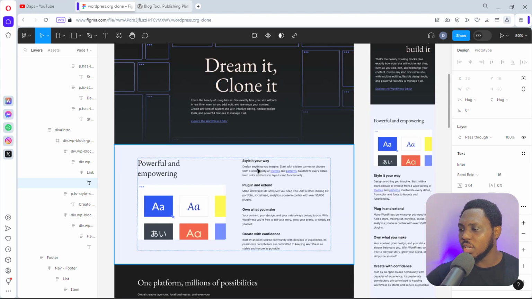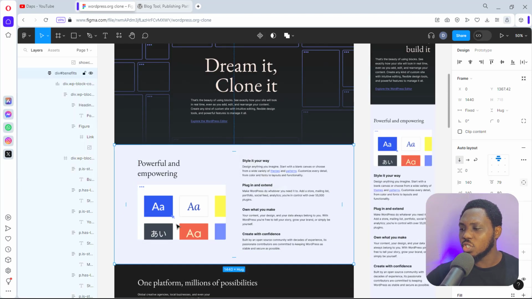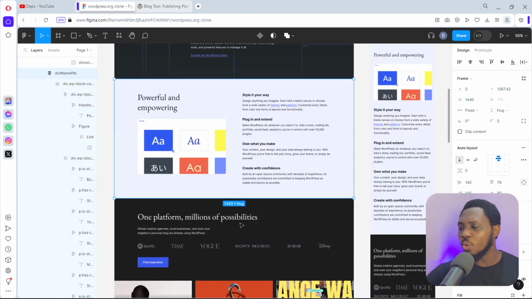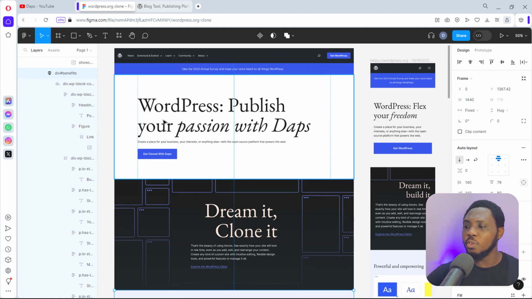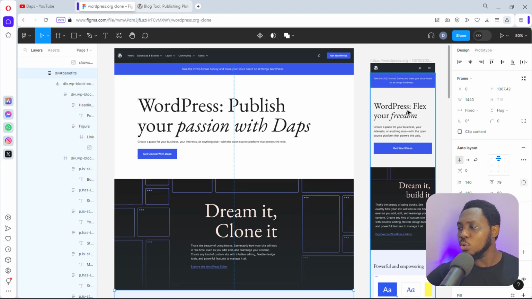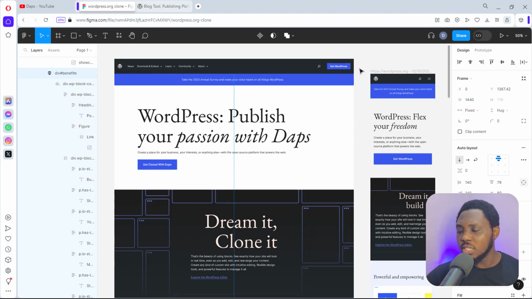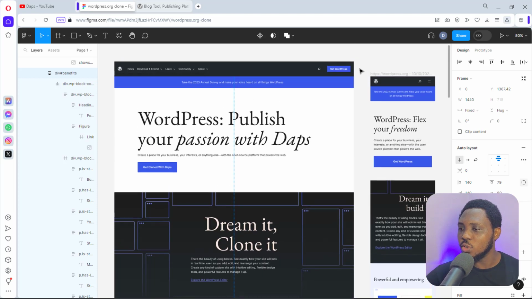Powerful features here to change text, change images, do quite a number of things there. You can do the same thing you have done for both the web view and also for the mobile view. Right now this plugin has not cloned the entire WordPress.org page. This is just the home page. So you can continue, maybe add more pages to it.